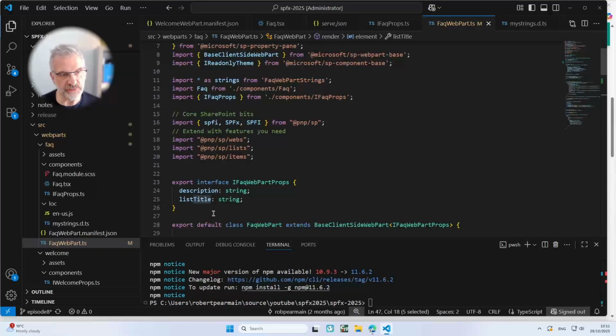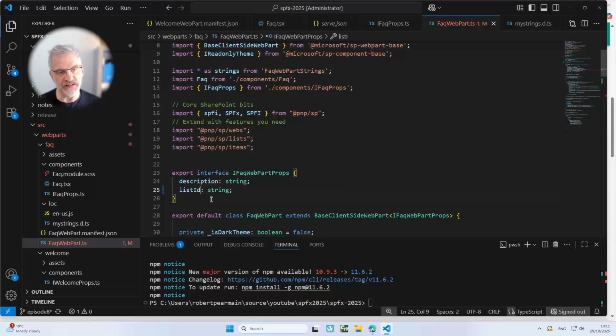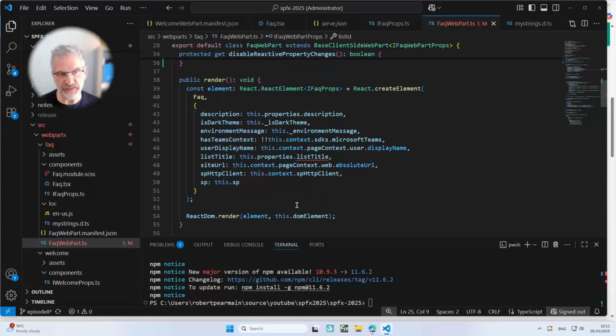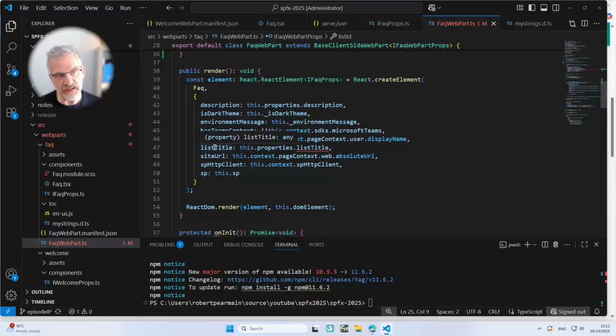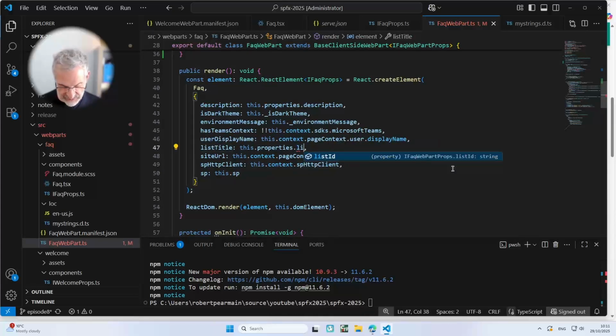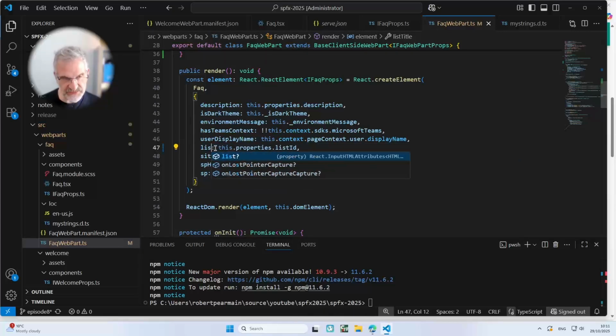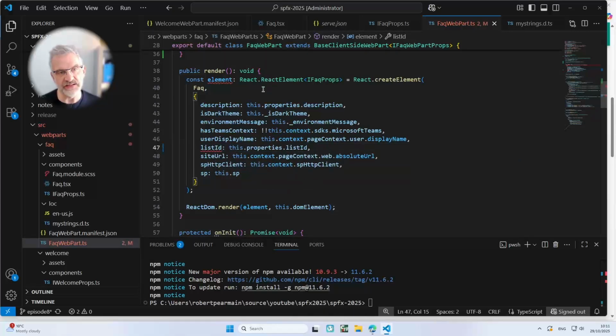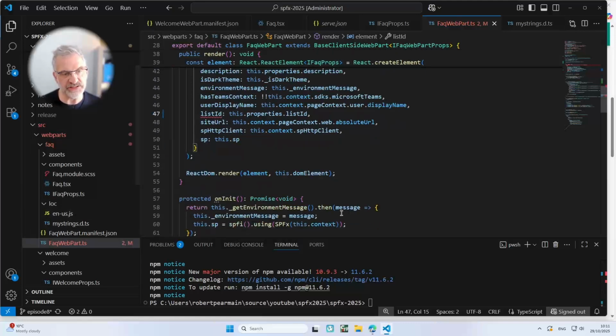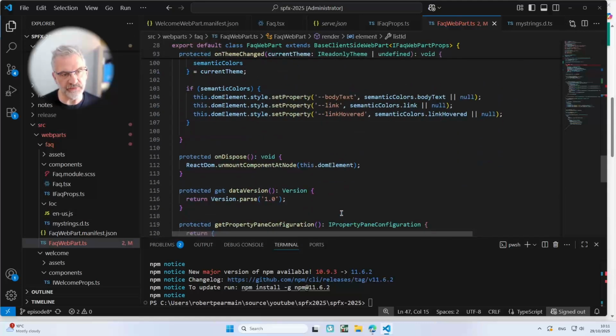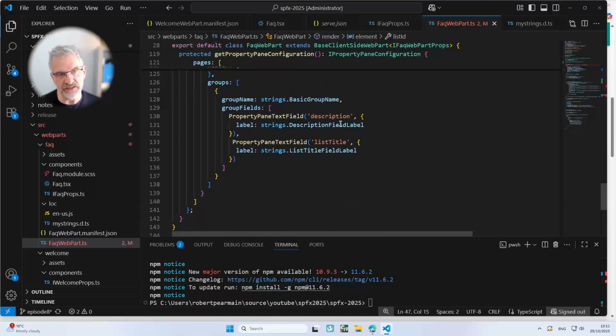So one of the first things I want to do is change this list title to list ID. And this is going to be the unique GUID of the list that we'll get from the list picker. So I need to go in here and say this is going to be list ID. And I'm going to change this to list ID. We'll need to update that in a second in the FAQ props. And then if we scroll all the way down here to our property, notice we've got list title. I'm going to put list ID for now.